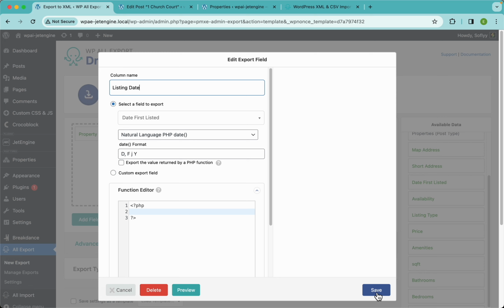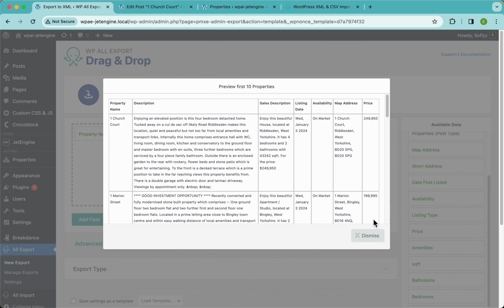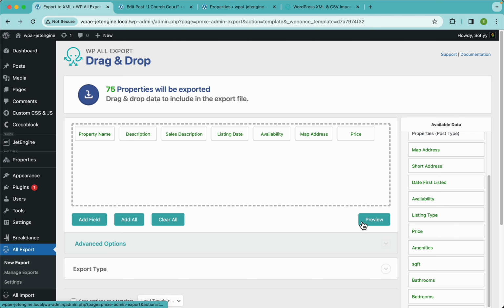Yeah. And I'm gonna drag and drop this. Maybe, yeah, here, that's good. Then the availability, they are all on the market, but let's just include that just because. Then we have the price. So let's preview, right? Now let's add a $ sign here to this price.